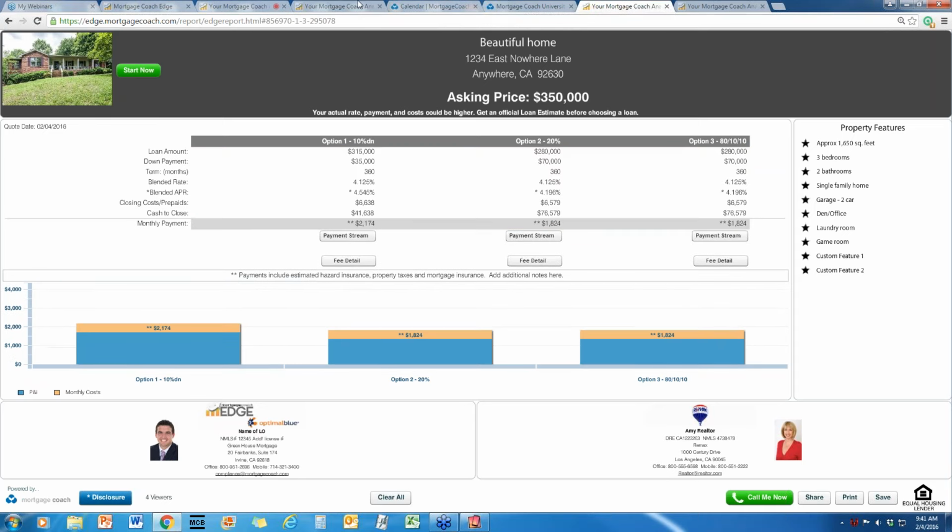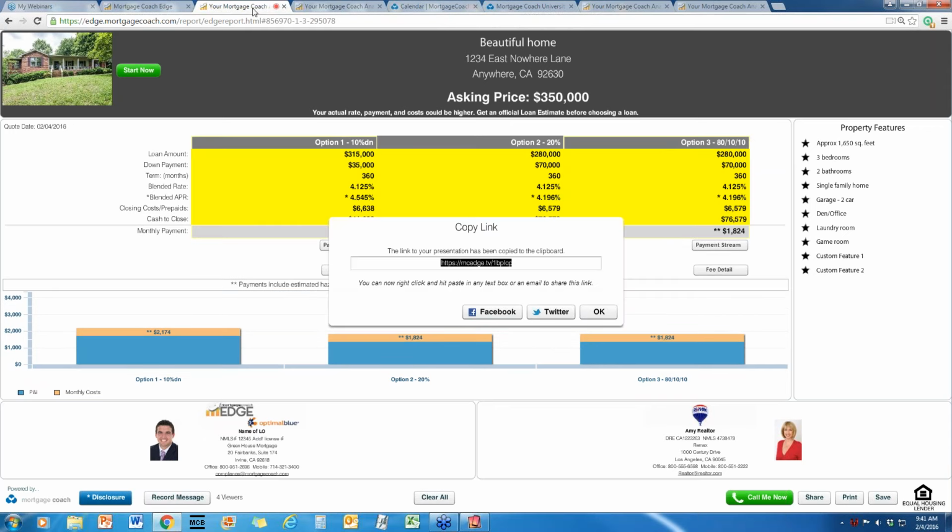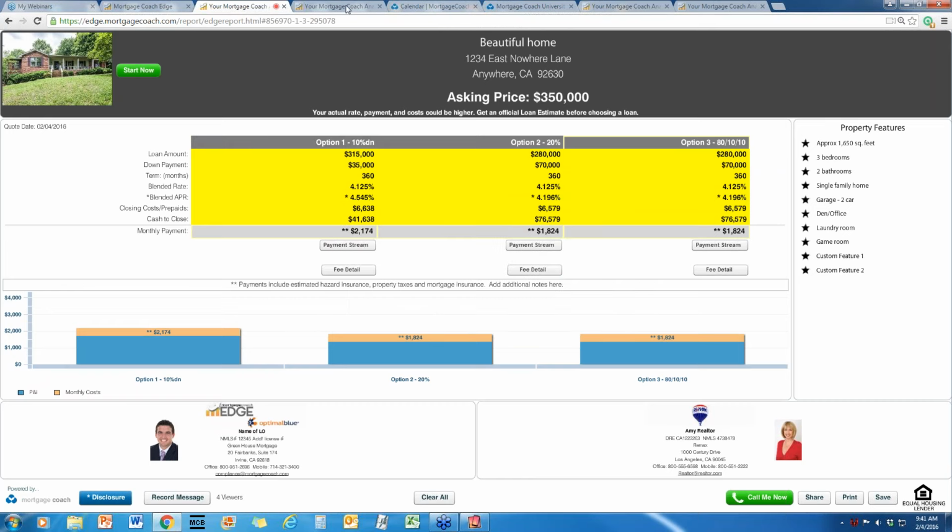I want to point out a couple options. Quick way, okay, there we go. Quick way to find out, I have all these tabs open at the top. I want to find my record one. You see the red button, it tells me a quick tab. So let's go into record message.